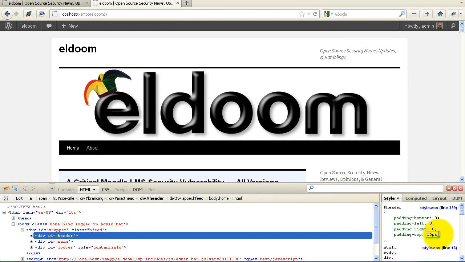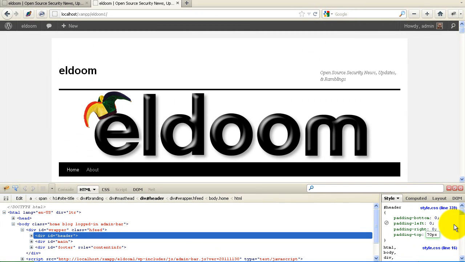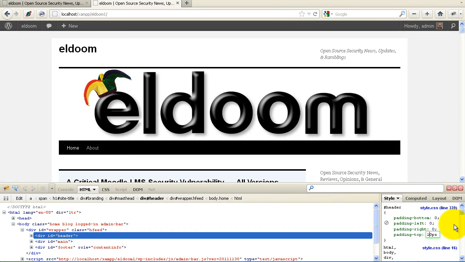If I just do it here, you can see how it impacts that. It just collapses up that padding there. So you could go to 10. If I exaggerate and go to 70, you can see what I'm talking about there. So the default was 30, I made it 10 in the child theme. That took care of that part of it.